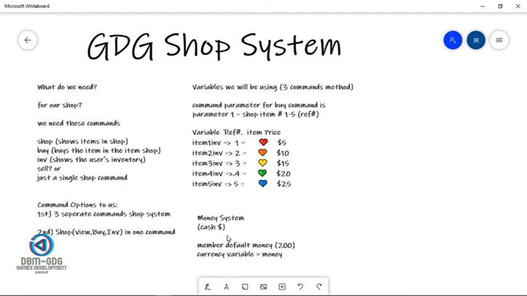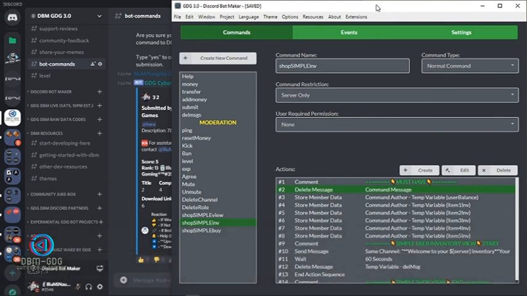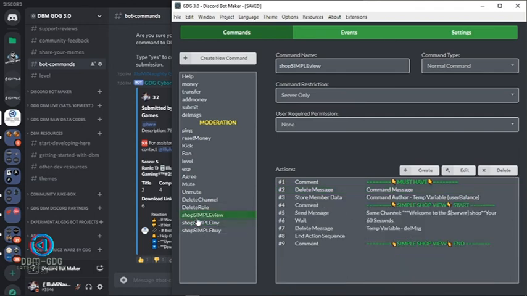Now for the money system, we're going to use a simple cash system. So the default money is going to be 200 if that data doesn't exist, and the currency variable that we're going to use for our money is just going to be named simply money. So heading back over to this video. Now I had pre-recorded this video earlier and did some commentary, but it looks like I had the mic turned off, so I'm gonna have to redub this video.